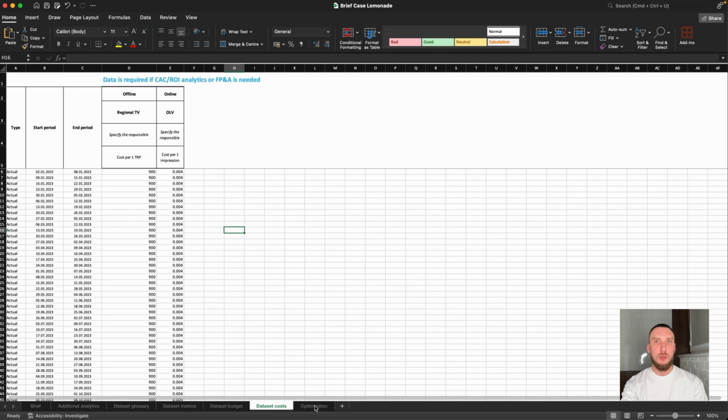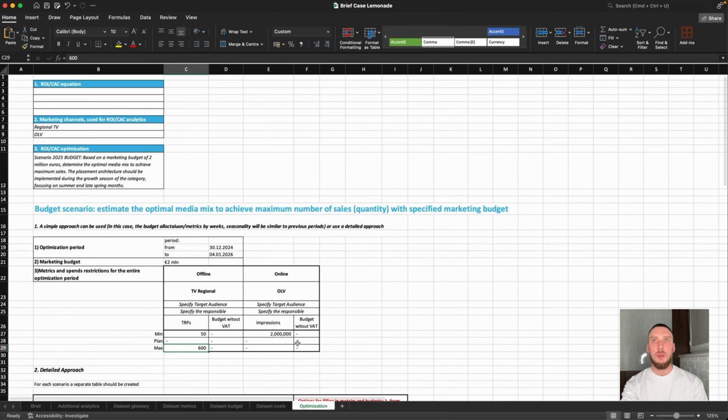And now let's take a look at the final optimization tab. We'll need it a bit later, but still, maybe we can already spot some important information here that we should take into account for further analysis and when building the model. There are 2 main channels in the media split, regional television and OLV advertising. And we need to consider the following optimization scenario for 2025. We have a budget of 2 million euros. We need to determine the optimal media mix to maximize sales volume for 2025.